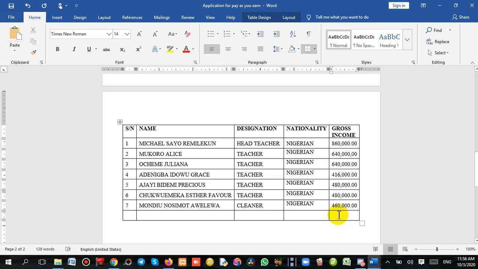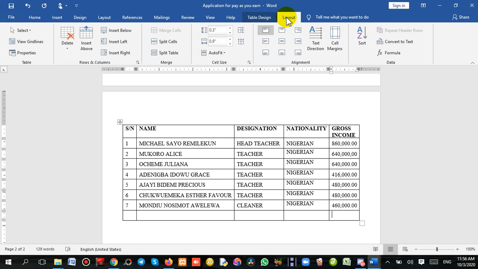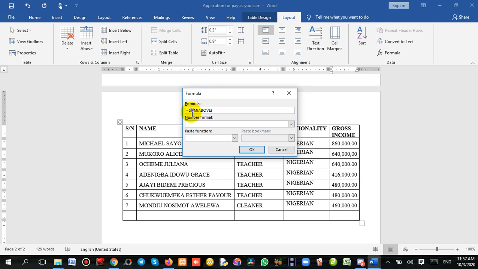So let's come here. We want to sum here. The two additional menus come up, so we go to our layout and click. Make sure that wherever you want to do the calculation, your cursor is already there. My cursor is already here, so I click on FX, that's formula. It's saying sum above.